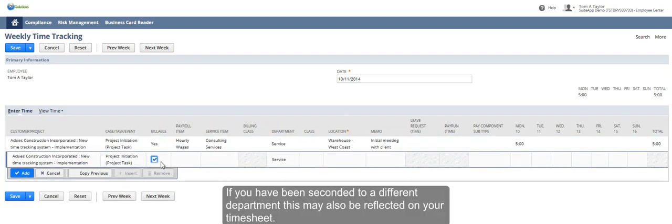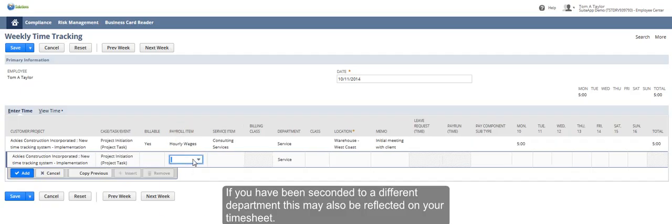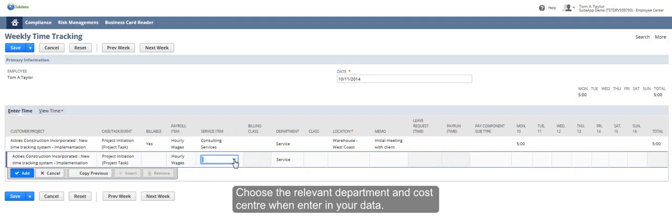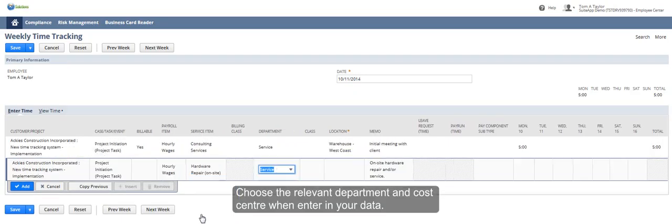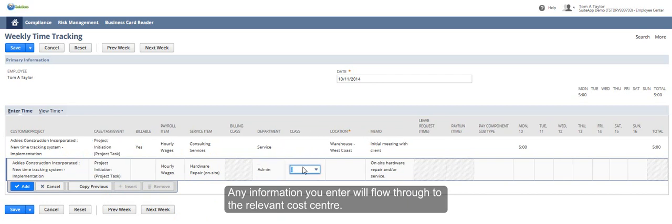If you have been seconded to a different department, this may also be reflected on your timesheet. Choose the relevant department and cost center when you're entering your data. Any information you enter will flow through to the relevant cost center.